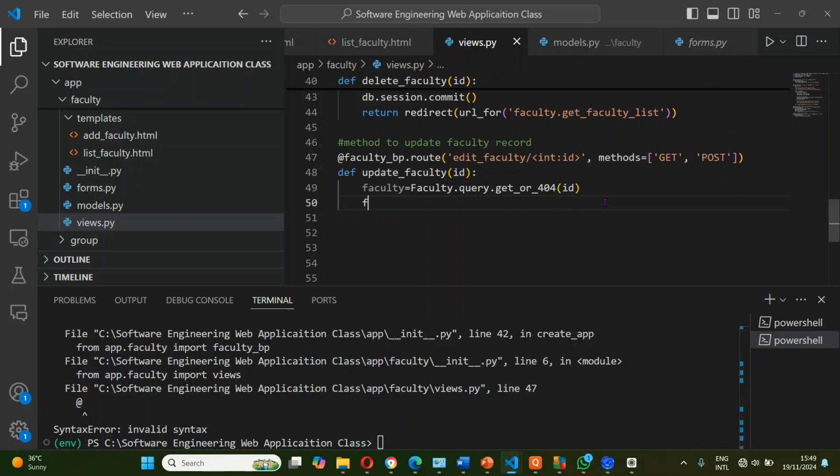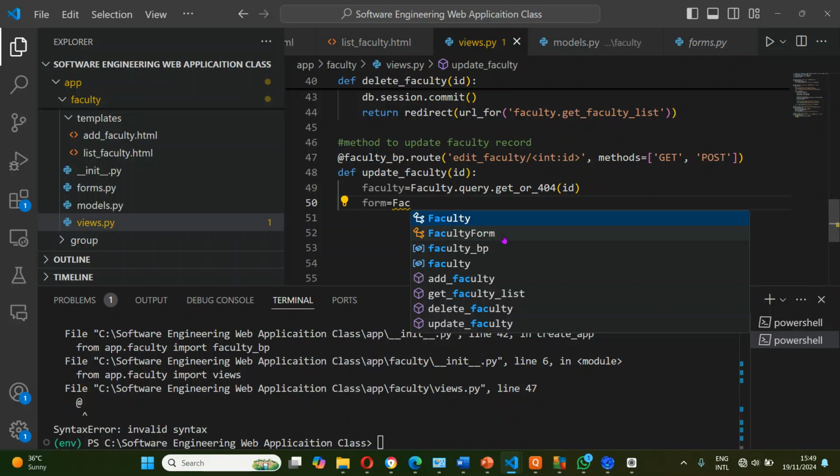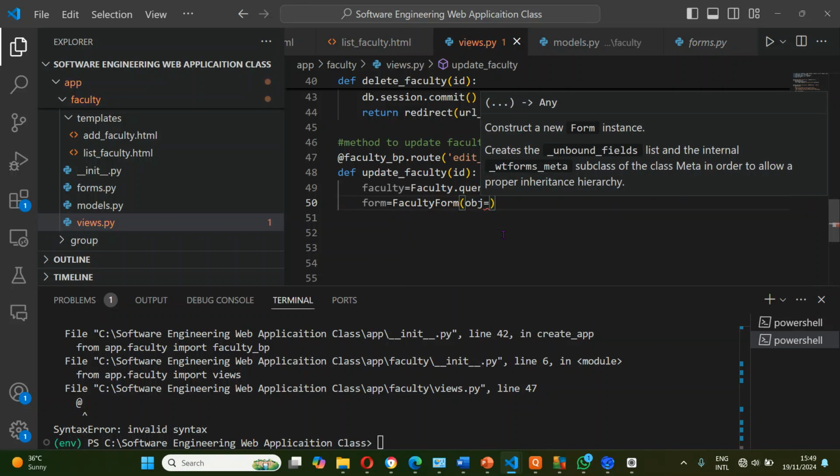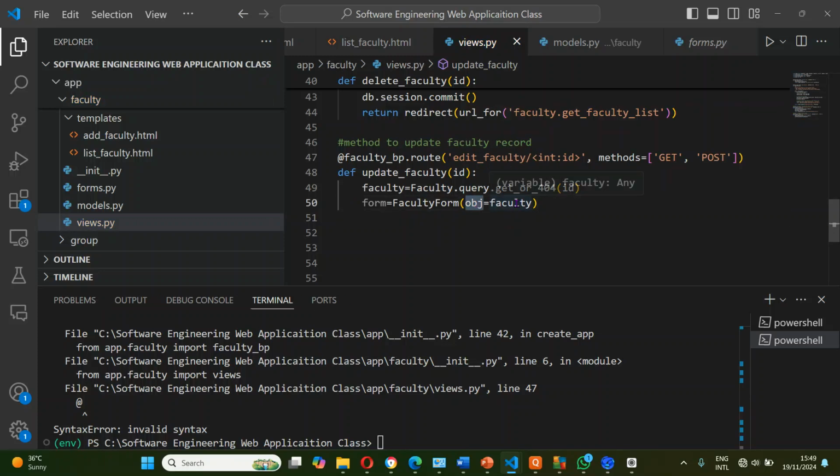The next thing I'll do is define a variable called form and pass the FacultyForm. So I'll have my object equal to this faculty. The reason for this object is that in an object relational mapper, when I query based on the id and pass it to the object, and return this add faculty form, then when I click on the edit button, it will retrieve all the record on that row down to the add faculty. That's what this line does.